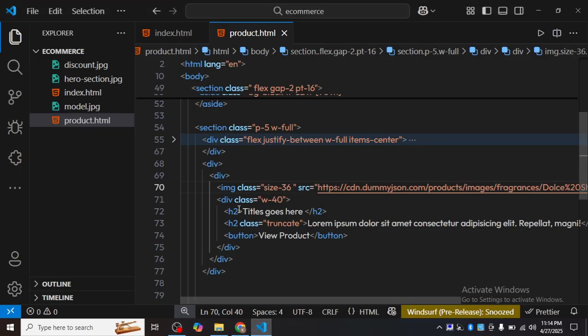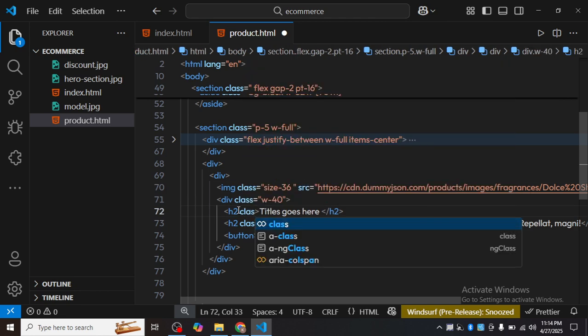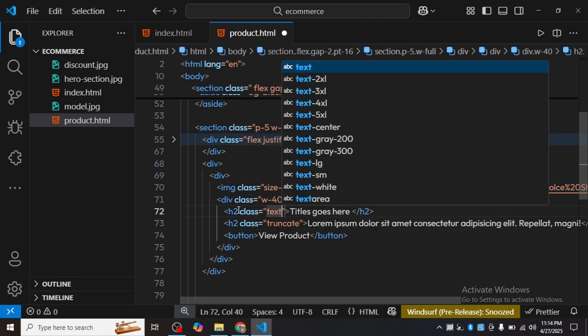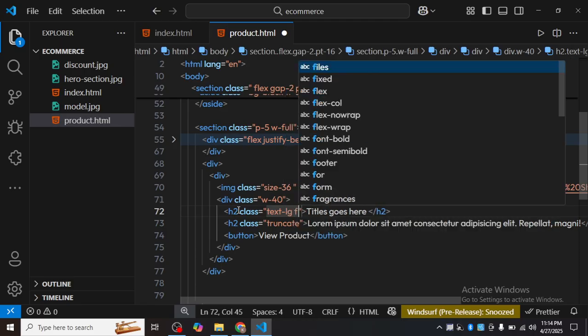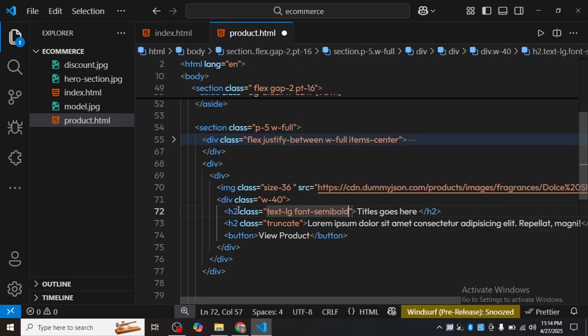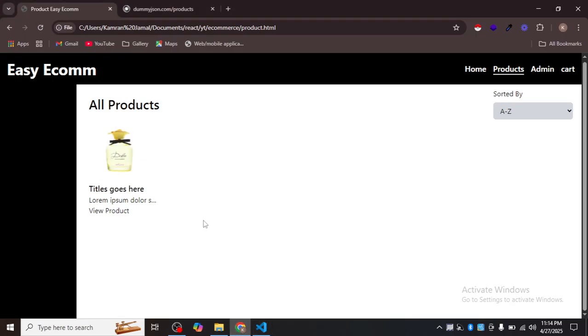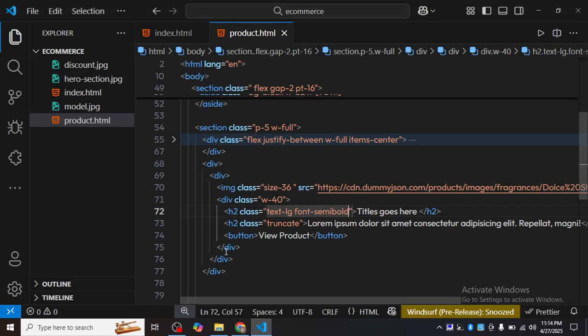So let me go to the title and give it a class of text-lg and font-semibold. Now let me check what is happening. Here you can see the title is now beautiful, and also let me stylize the button a little bit.